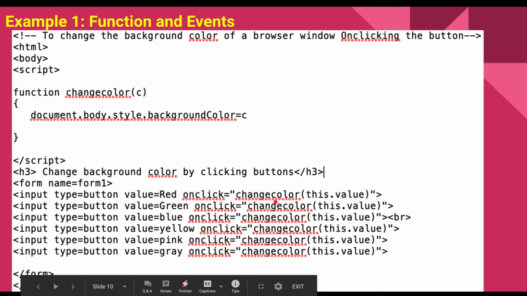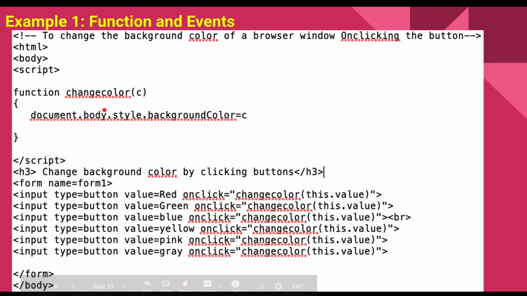And when this function is called, the program control will be transferred to this position, and so here we change the background color of the browser window, that is done using document.body.style.backgroundColor, C should be in capitals, equal to C, which is the parameter representing this dot value. Okay, this dot value, the first case it will be red, so C will be assigned, C is equal to red. So here it will be displaying the color as red.